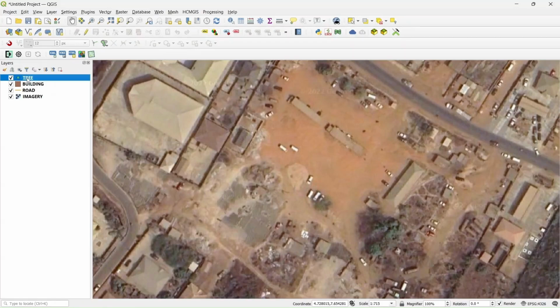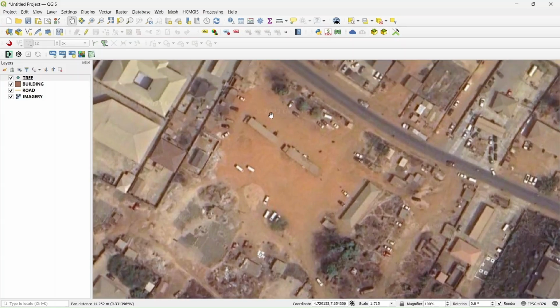So for tree, we have to find a tree here that we can use as a point feature. So now to start, we'll just go to the toolbar and navigate to the toggle editing tool. By the time we click, a point symbol will be shown here. So we'll click add point feature.